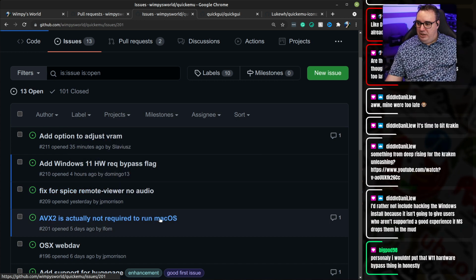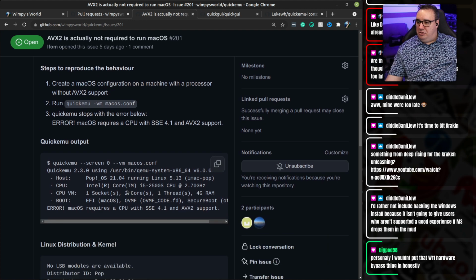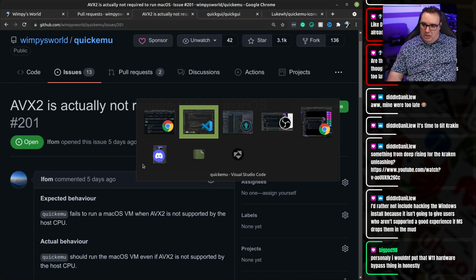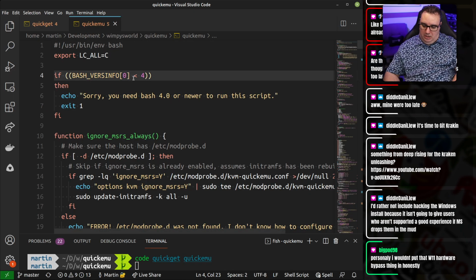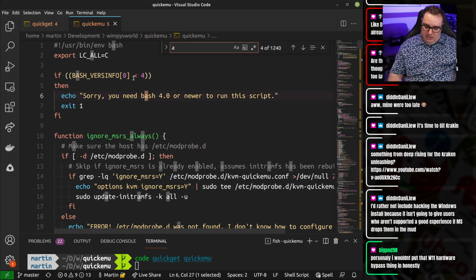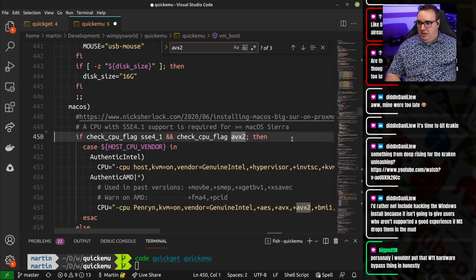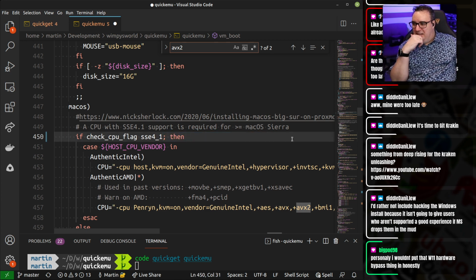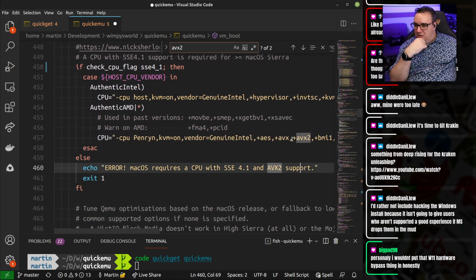But this was one I thought we'd have a look at, because it says here that AVX2 isn't actually a requirement to run macOS. So I thought, okay, fair enough. This is bug 201. Let's go and get that fixed. So if I just go and look in Q here, we should be able to find AVX2. And here we go. So I'm going to simply remove this check and take this feedback at face value, and I think we drop that.